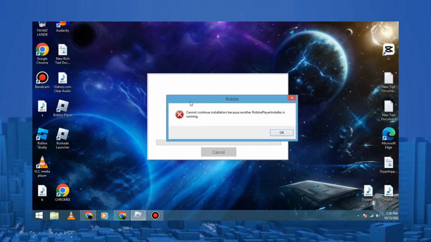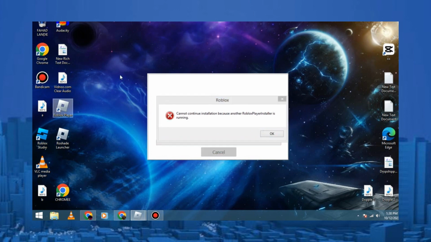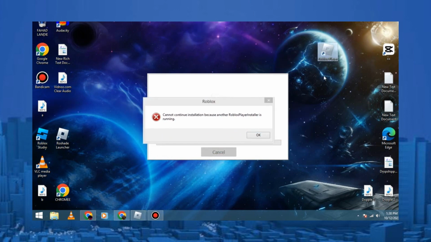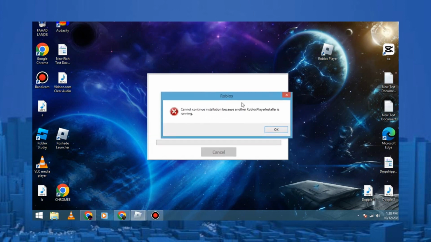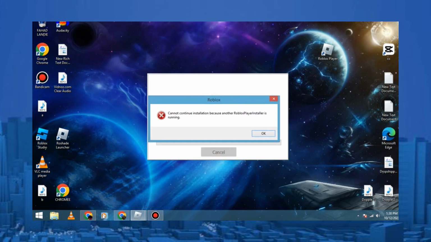This is a common error that can happen when you're trying to install Roblox on your computer, and it can be frustrating because it's not always clear how to fix it. What causes the error? This error can happen for a few different reasons. One possibility is that you have another instance of the Roblox installer running in the background.